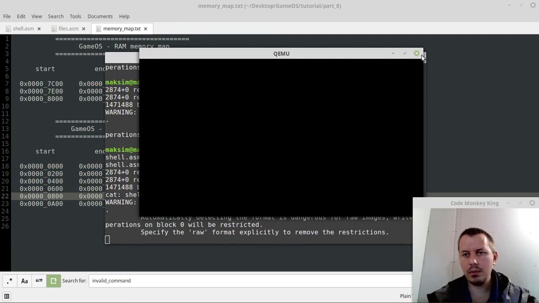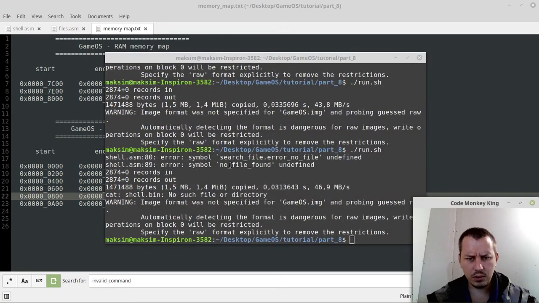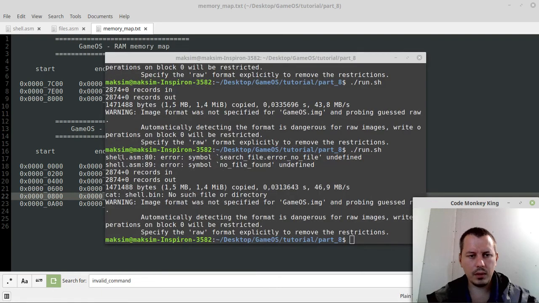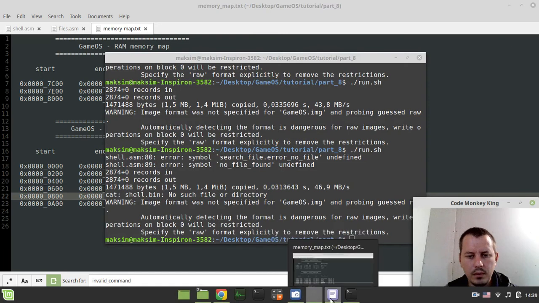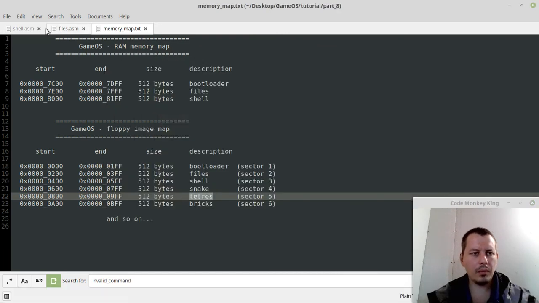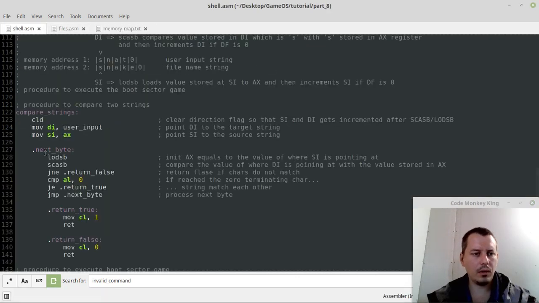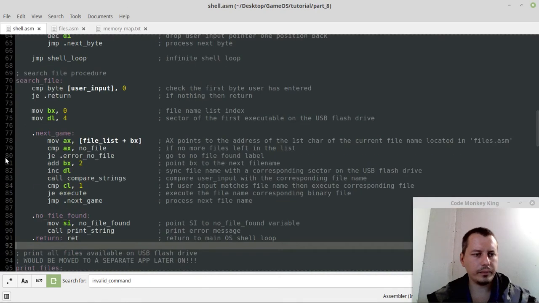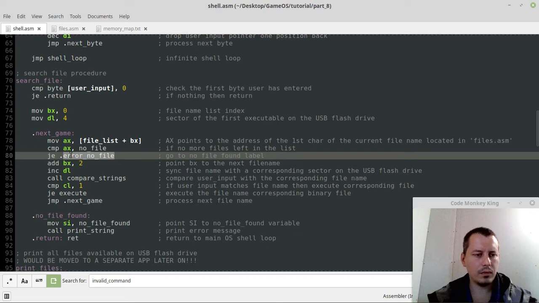And we got compilation errors, I believe, like assembling errors: search file error, no file undefined. Error, no file. At line 80, no file found, undefined. Oh my god. Line 80. Jump equals to, oh, error no file.